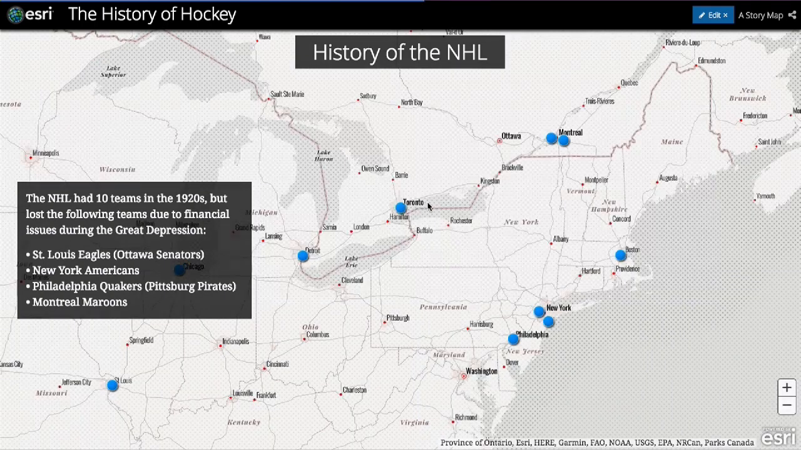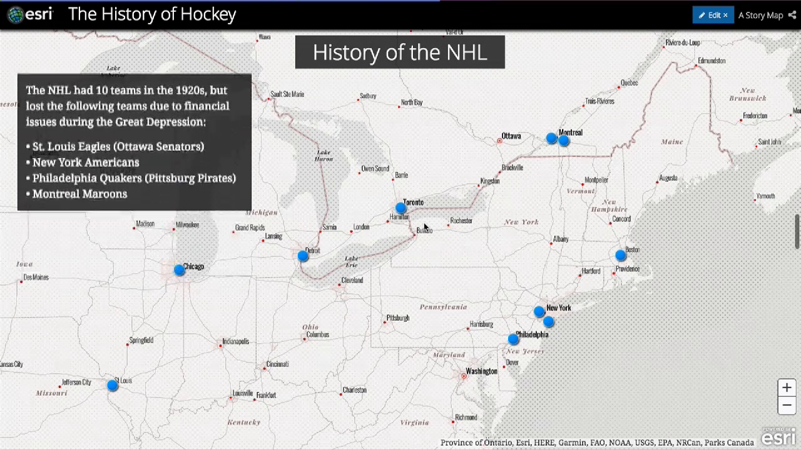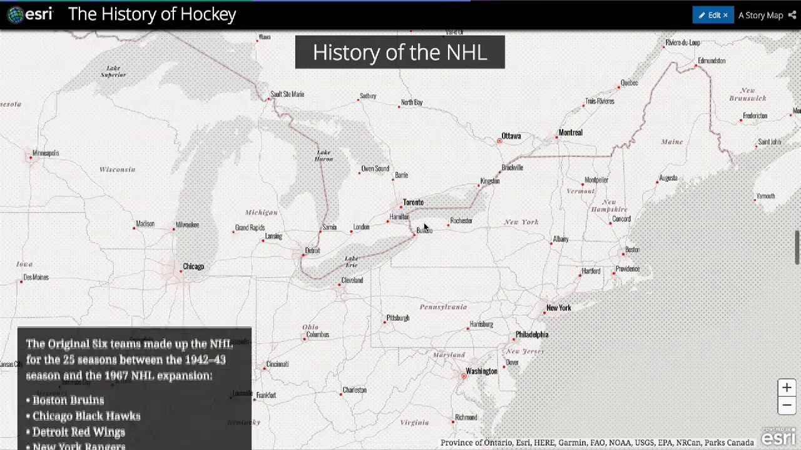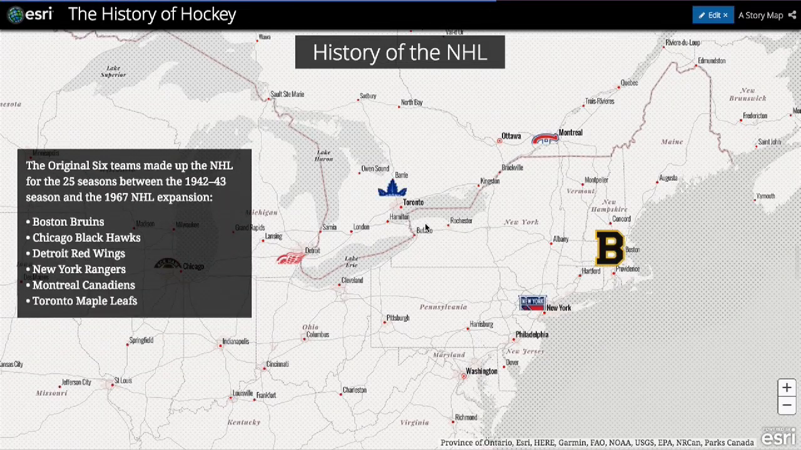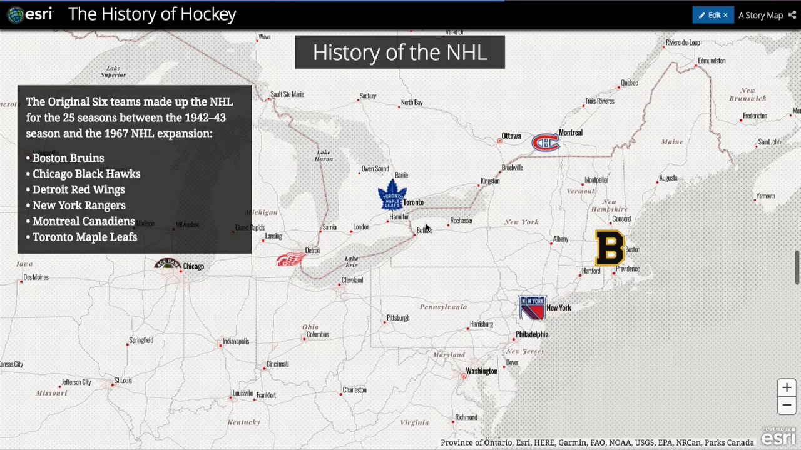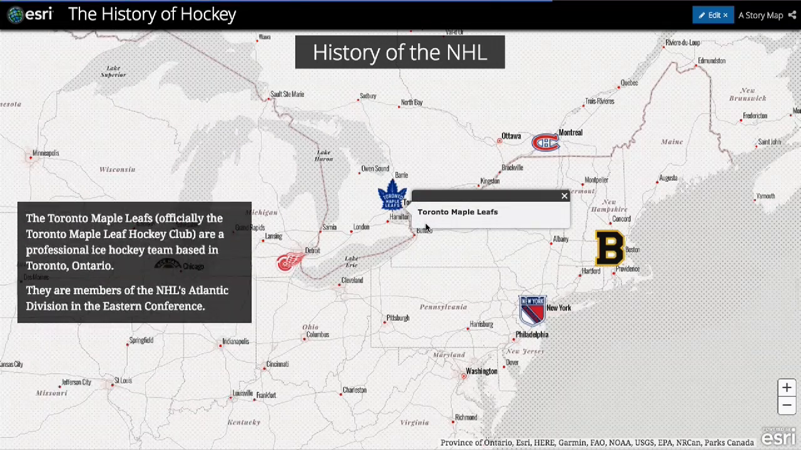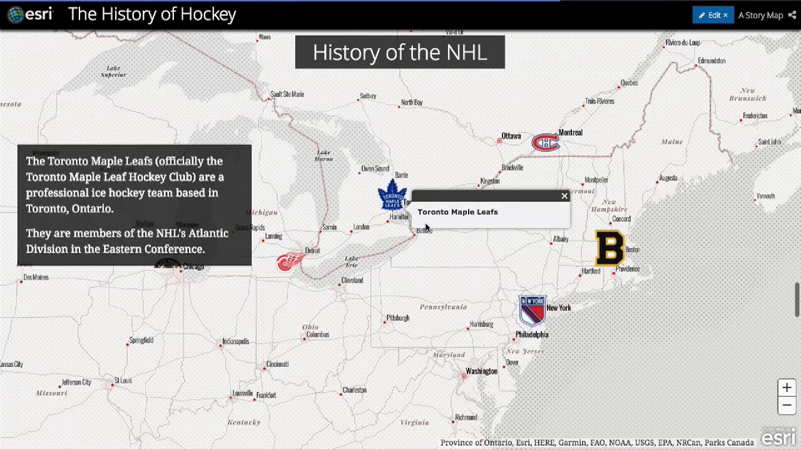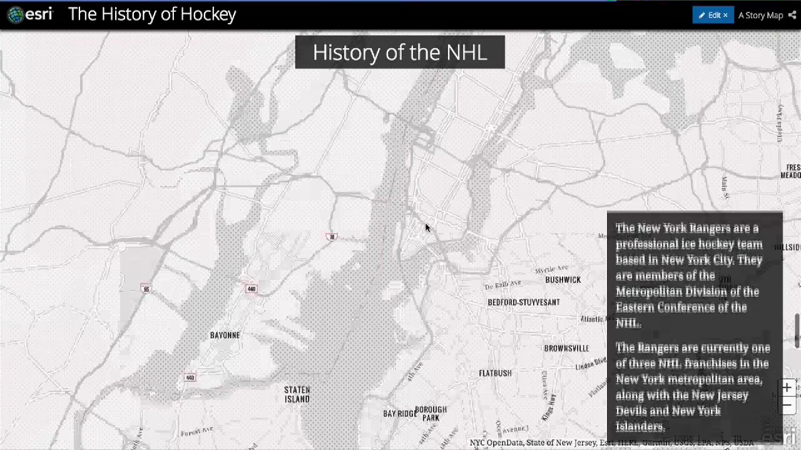There we go. So now you can see that map locks into place in the background, and then the story continues in these little caption panels that scroll across the screen. So this is just a little story about hockey. I've got a couple of images about hockey. I've got a little bit about the NHL here and some early teams and that sort of thing. And you can see as I get to each one of these new caption panels, things are happening in the background in that map. A layer turns on or off, a pop-up appears, the map might zoom to another location.